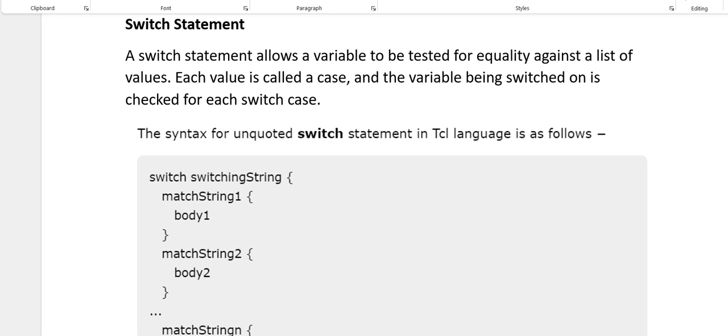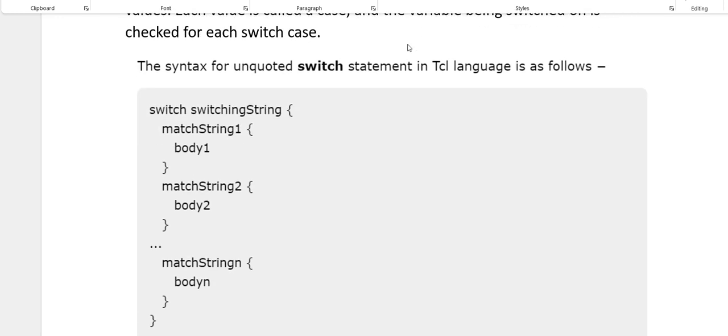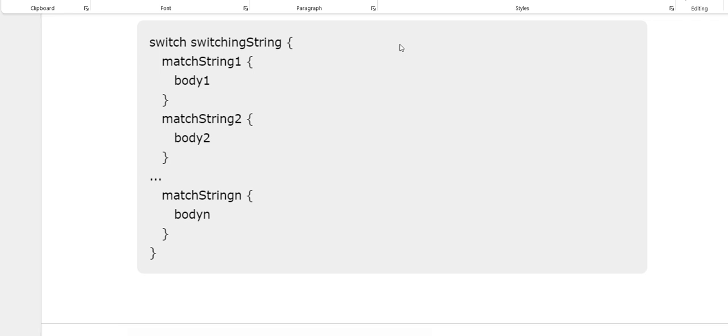A switch statement allows a variable to be tested for equality against a list of values, where each value is called a case, and the variable being switched on is checked for each switch case. Here is the syntax for the switch statement.